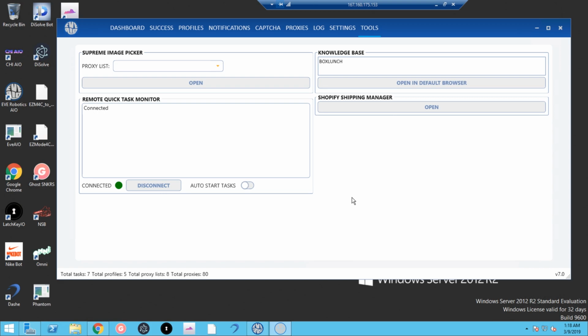I copped two pair off the Jordan Defy 1 restock from Undefeated earlier this week, and unfortunately one of them got canceled, but still I managed to do that, and it's all because of this remote quick task monitor, which works like no tomorrow, you guys.